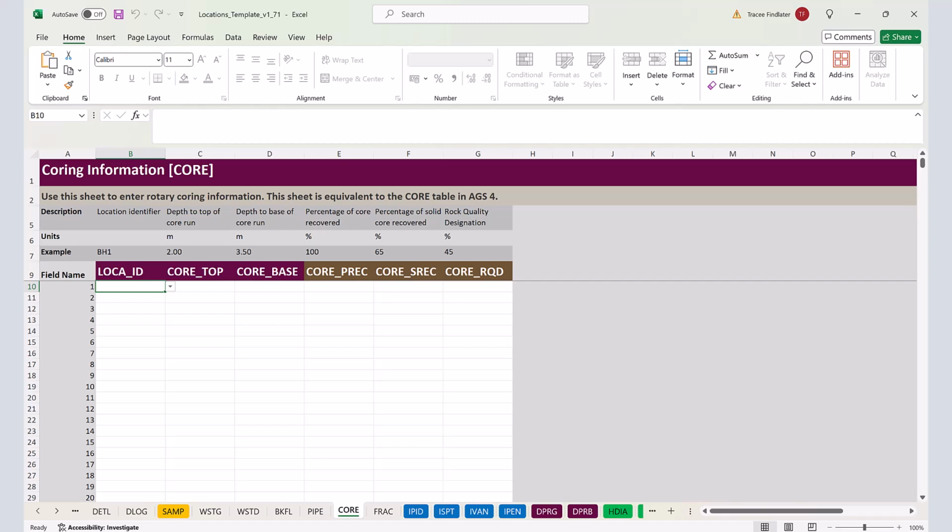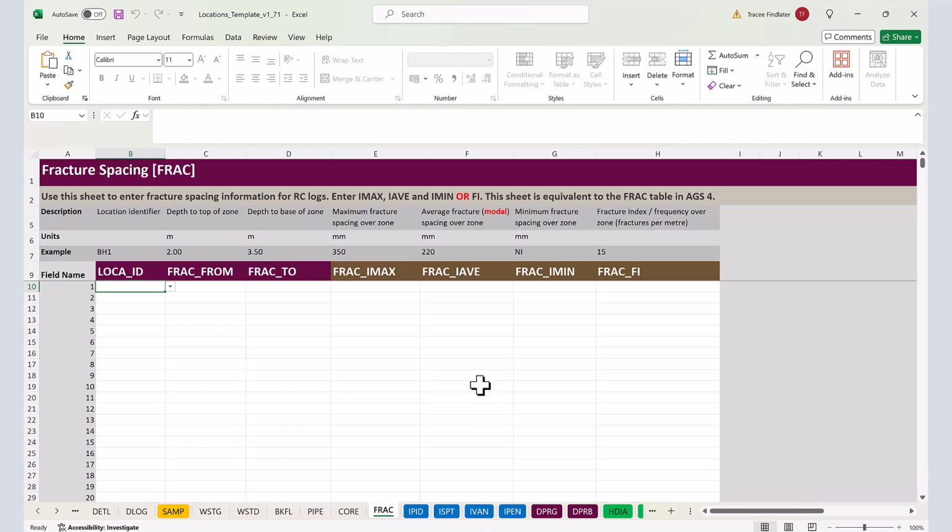Coring and fracture spacing are across two sheets. And with the fracture spacing, you can use either of two schemes: max, average, min, or fracture index, fractures per meter. The blue tabs represent the in-situ tests that are supported by Pebble Geo at the current time. It's worth noting that over time the spreadsheet may evolve and additional sheets may appear, but the same principles apply.